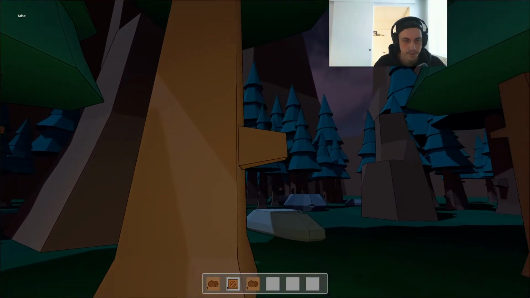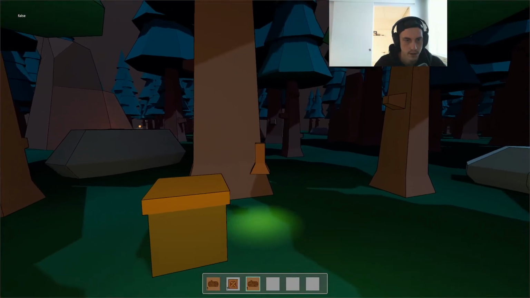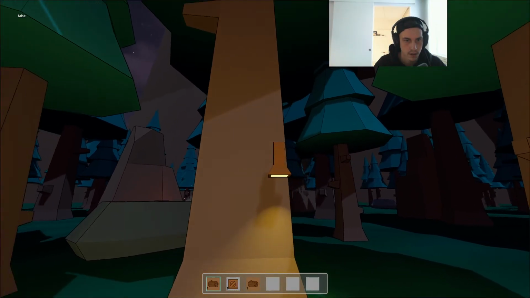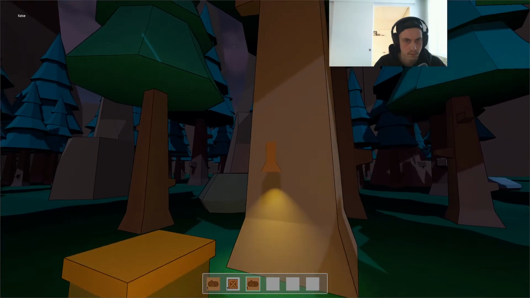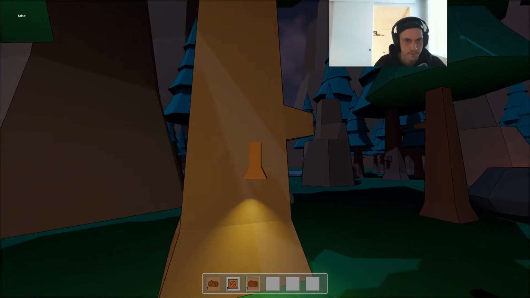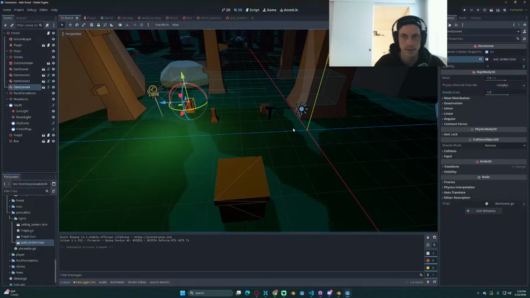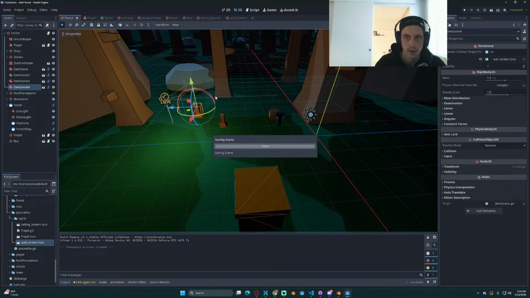Nice. It's kind of a little weird because I picked it up and it did not pick up the correct item. Ceiling lantern, small box, wall lantern.